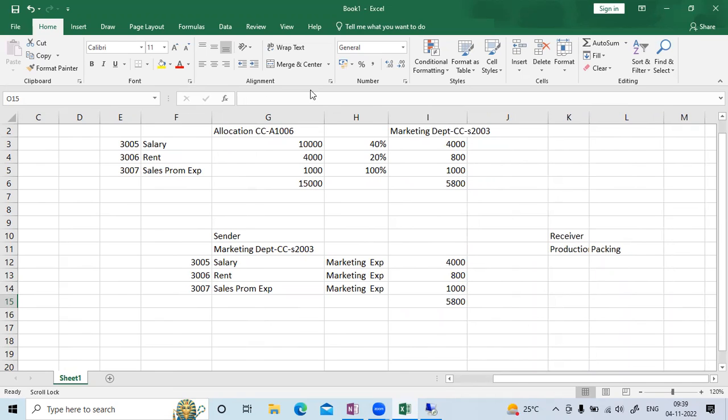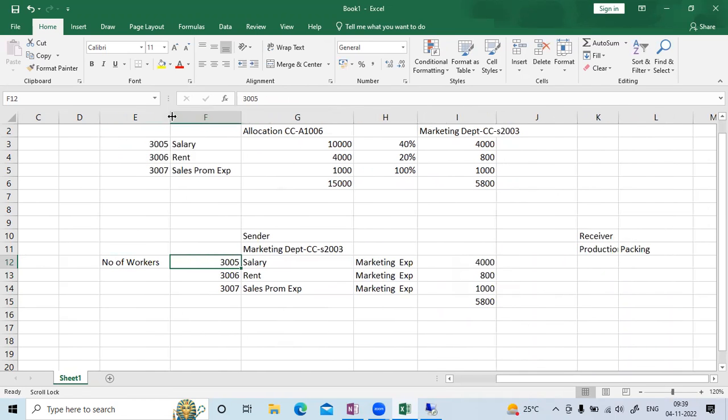So I'm going to transfer this salary on the basis of some criteria, and I'm taking here this allocate. I will allocate on the basis of number of workers. Okay, so on the basis of number of workers, I'm going to allocate this cost. Rent, I'm going to allocate on the basis of area occupancy. So that's why I said that on the basis of some base, we are going to allocate this cost, and this one on the basis of some base I'm going to allocate.